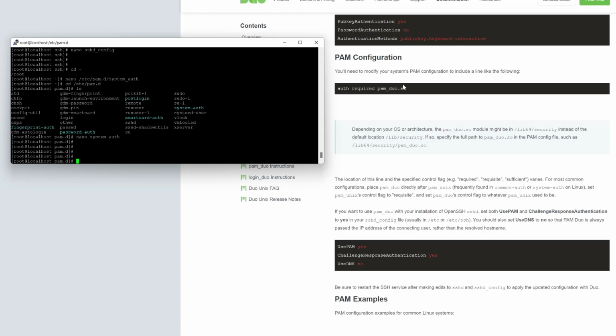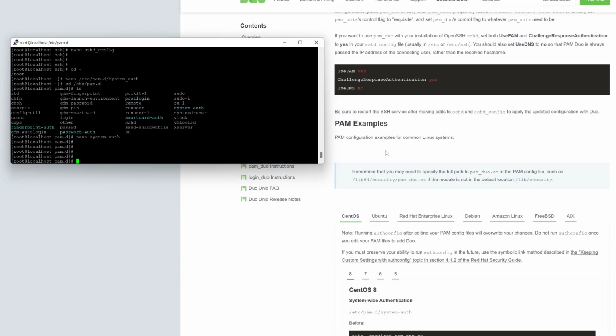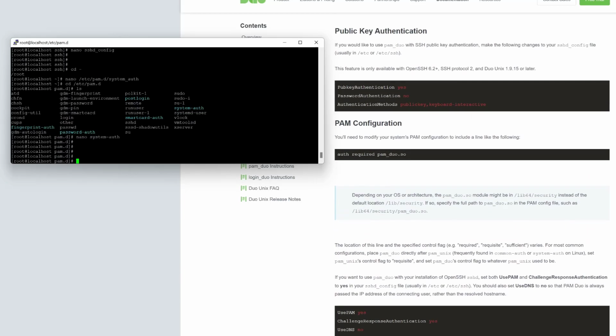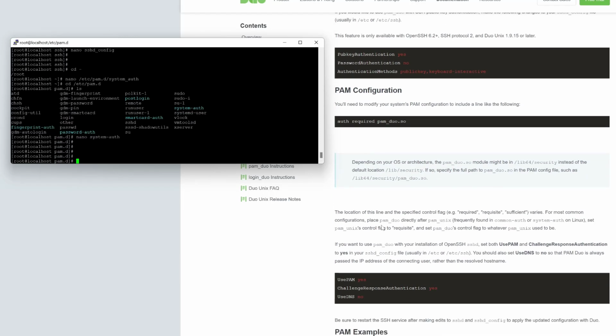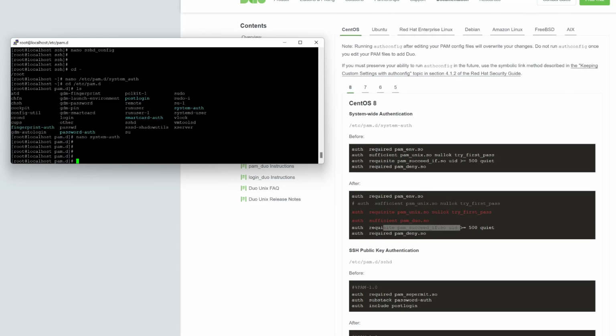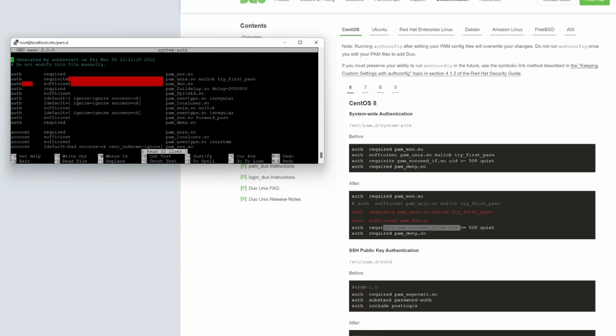We need to add this into a specific area on CentOS, and it's not really clear in these instructions where you actually add that. We'll have a look at that in just a moment. Before I do that, let's go back into system auth and, like I said earlier, specify the full path for pam_duo.so, and I'll show you that it still doesn't work.